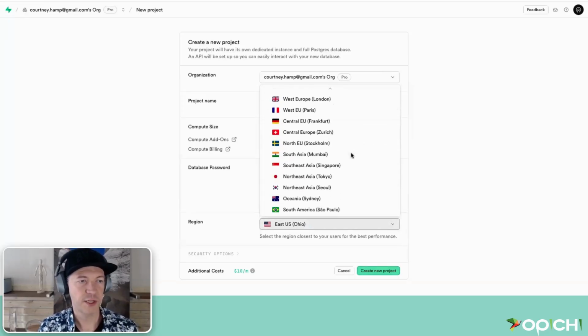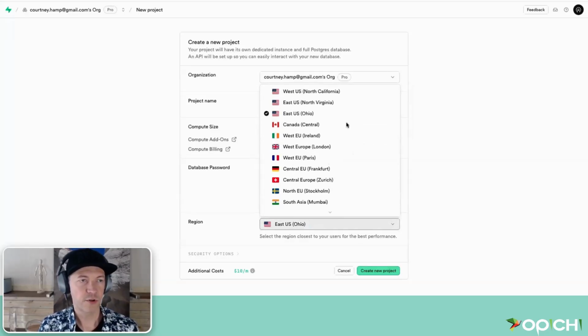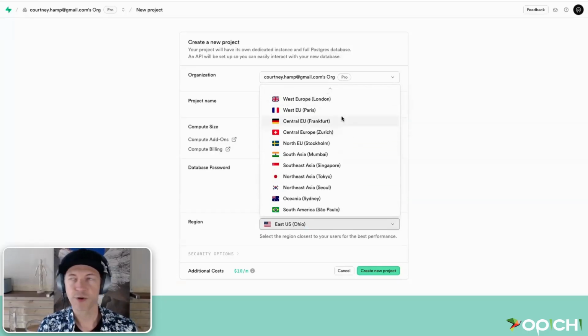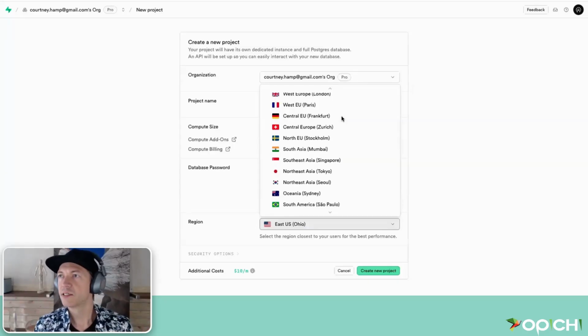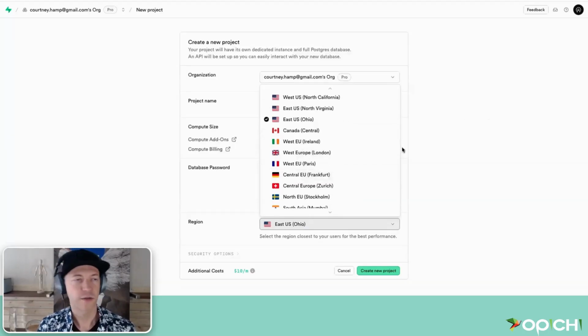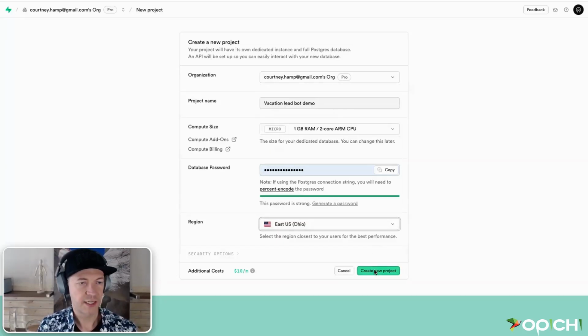Here, this is where you pick your database location. For folks that are not in the United States, it's good to pick a location that is within your proper data protection areas. So I know different parts of the world have different data protection rules. Pick one that follows your data protection area. Sound good? All right, we're going to create this project.